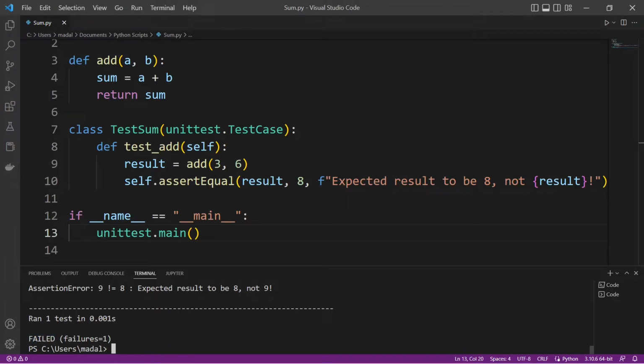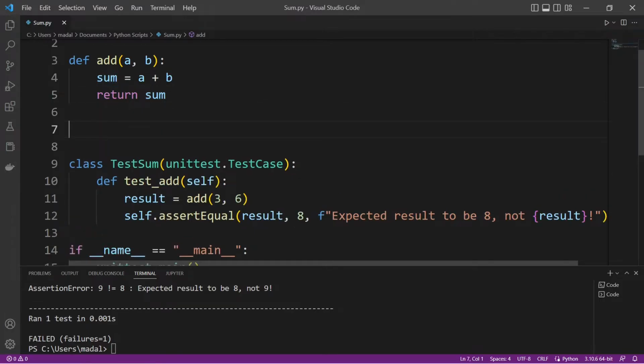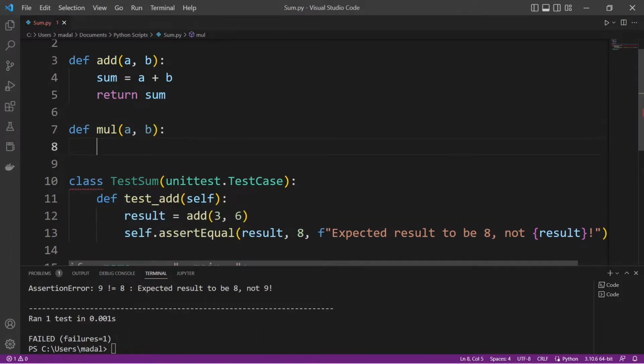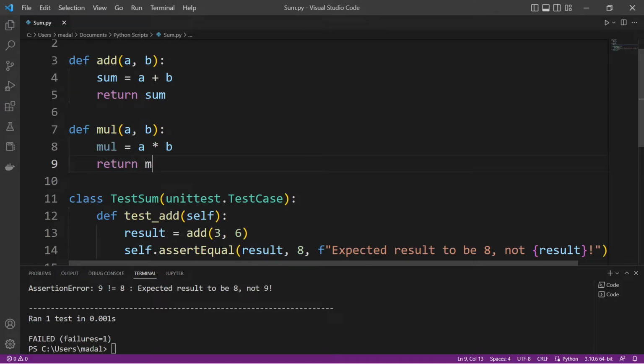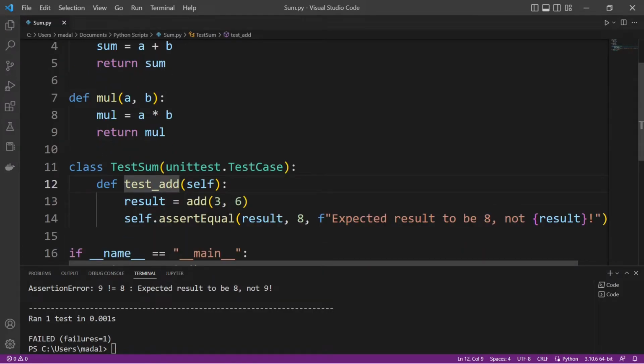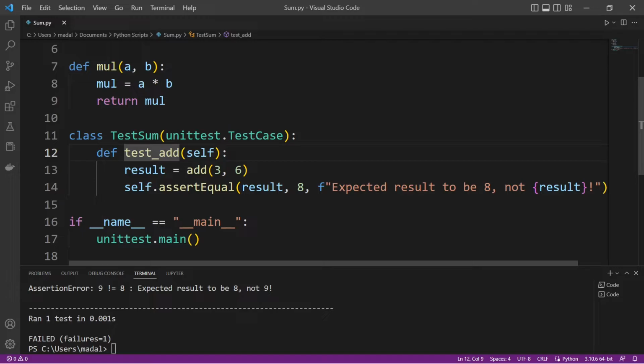So that you can understand this a little bit better, let me create another function called mul. This is going to take in two numbers. It is going to multiply them together, and then it's going to return that result. So mul, like that. Now let me create a test for this function. Let me just copy this because we're going to be doing the same thing.